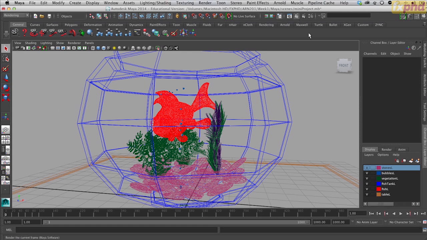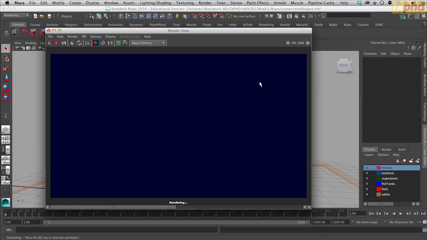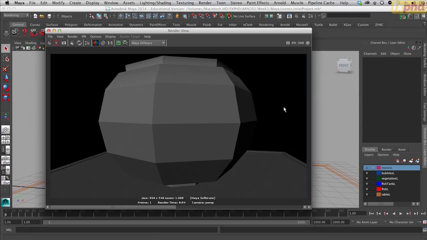So if I just hit render, what we're going to see here is the Maya software render just kicking in, and this is what we're getting. We have a default Lambert shader applied to everything. So the first thing we're going to do is switch across to Arnold.